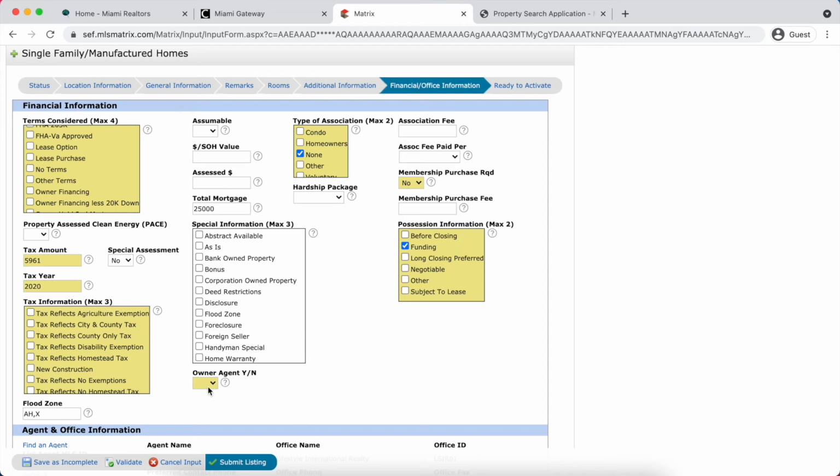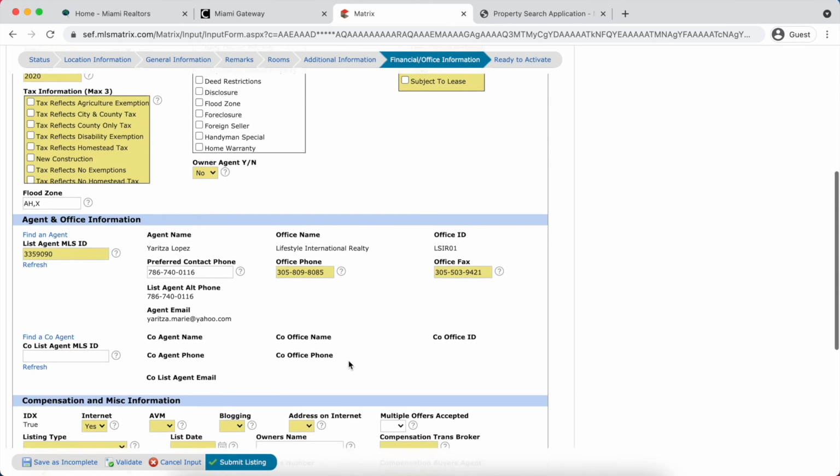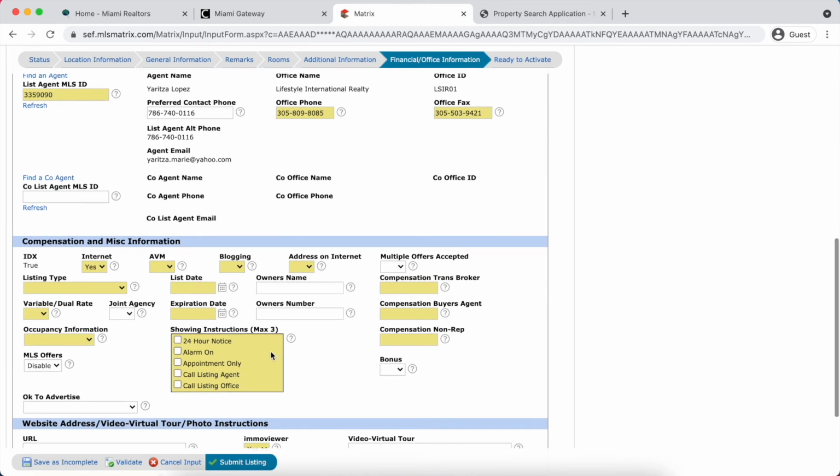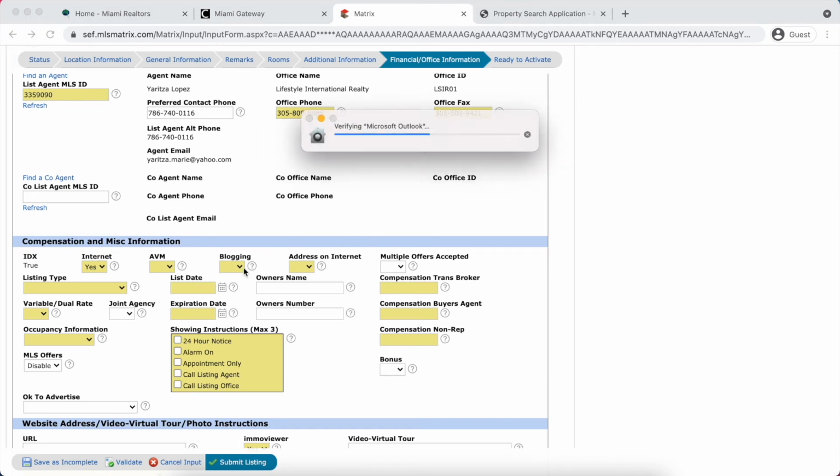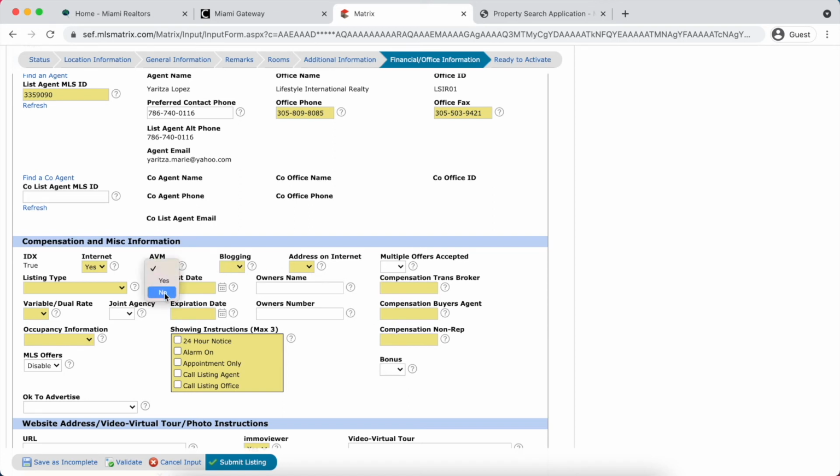Okay. Am I the owner agent? No. And moving down, based on your listing agreement, this part for compensation is going to be based on your listing agreement. So whatever commission percentage you agreed on as your commission would be what you put here. Okay. So AVM, I usually put no. Blogging, I put yes. So realtors can advertise my listing.